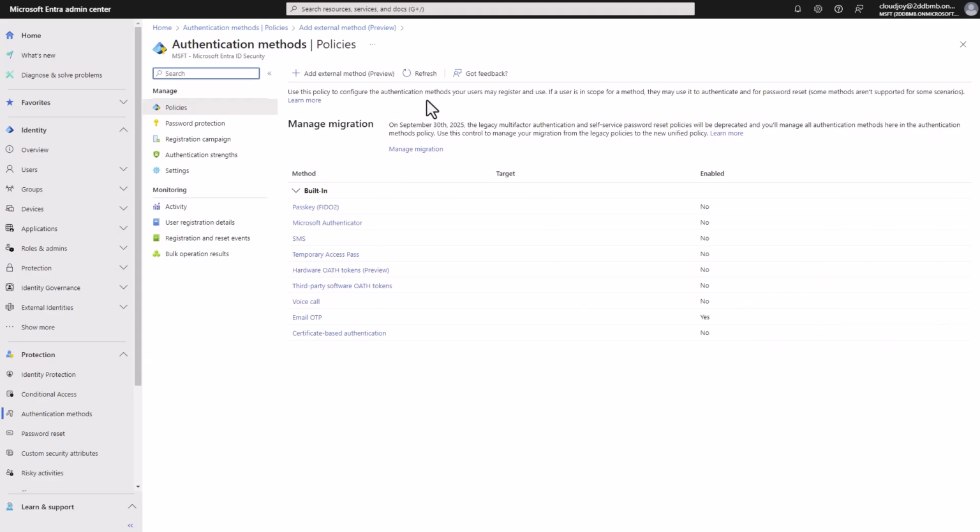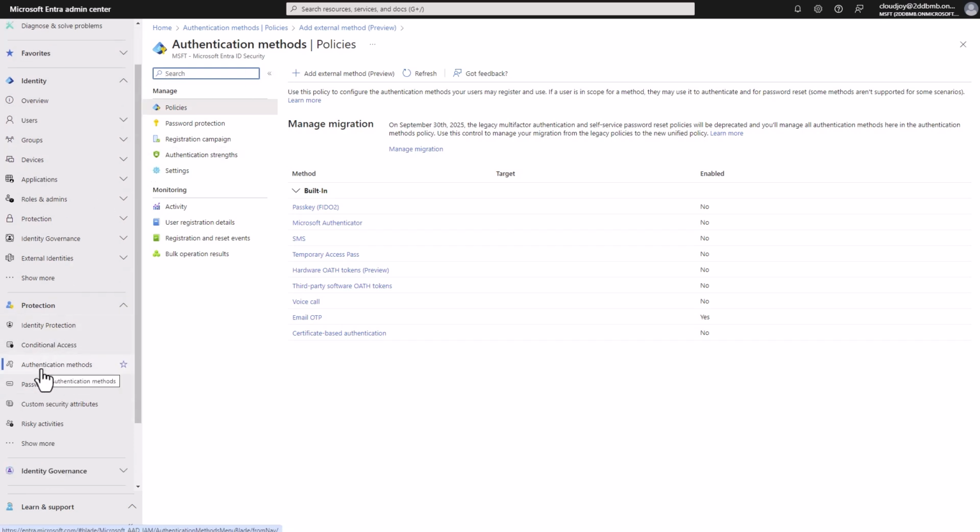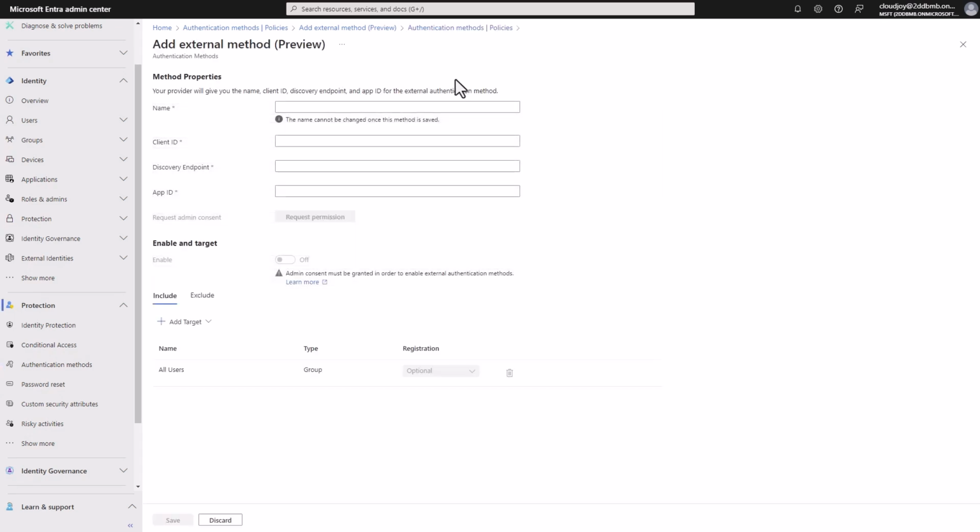If we go back to the authentication methods, we're going to set up Cisco DUO now so you can see how the process works. If you go on the left-hand side in Entra ID, click Authentication Methods, then at the top, click Add External Method, Preview. This is still in preview, so it may not work perfectly. However, the general availability shouldn't be that far away, hopefully.